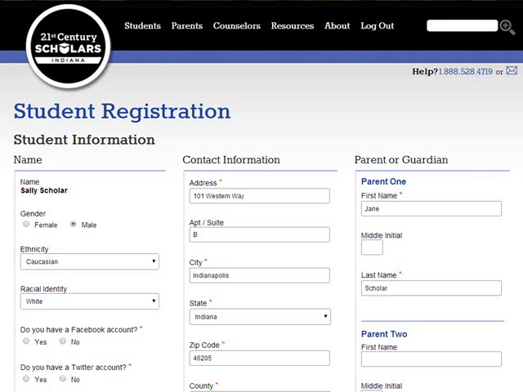Next, you will be taken to the student information page. Here you will have a chance to review and update the contact information for you and a parent or legal guardian, as well as your school information. You will also enter the email address that you will use to log into your ScholarTrack account after it's created.